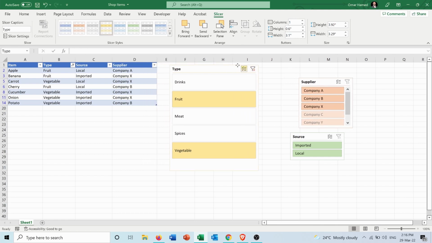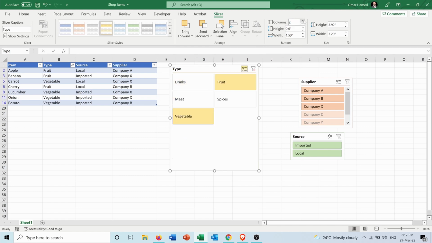So in terms of the size of the slicer and the size of the buttons, I can always adjust it. I can also make the buttons in two different columns rather than one, for example. So you can see the options are put in two columns. I can make it 3, 4, depending on my options and how I want the buttons to fit on my screen. I can adjust it in different ways. Now two columns look better for this case.